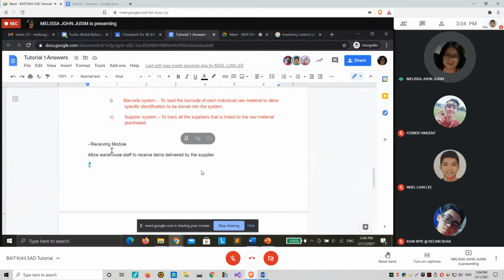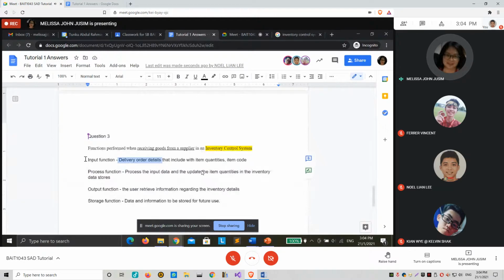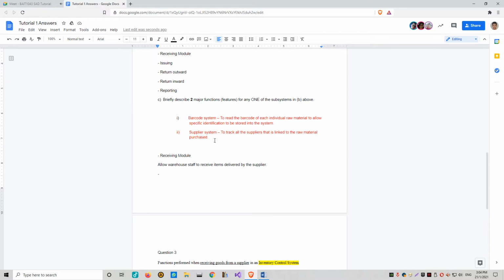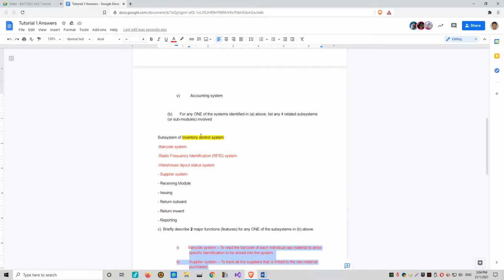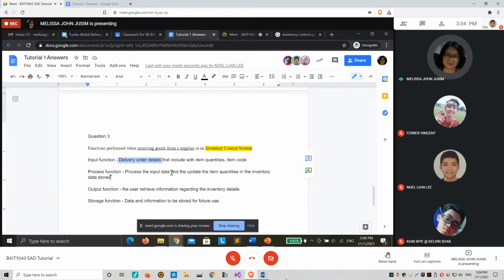We are doing the same module now, but we are looking from the IPO, the functions for that particular module. So this one is correct already. Process the input data and update the item quantities. Very good. Update the quantities in the inventory. So process the input data means it's the goods received. Because the item quantity in the delivery order is about the goods that you receive, you want to update in the inventory.